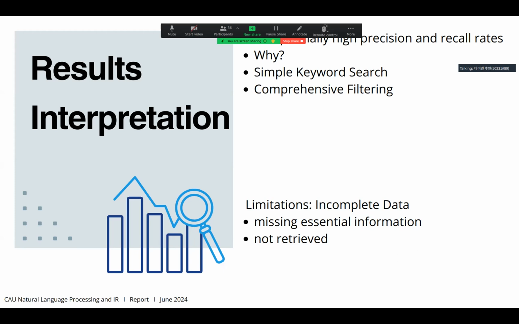So why are we getting high recall and precision rates? It's because we are only using a simple keyword search. So we get a precise result, and moreover, we use a filtering system to have more accurate results.